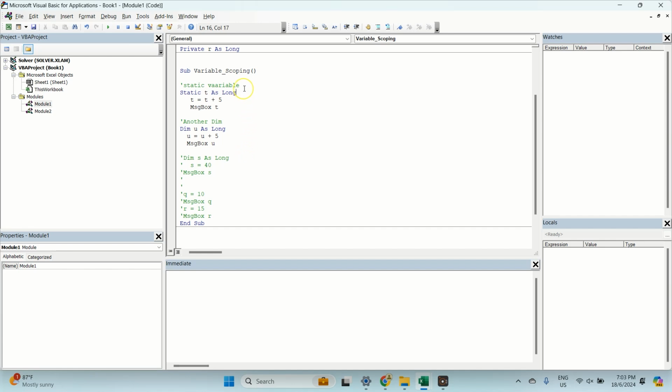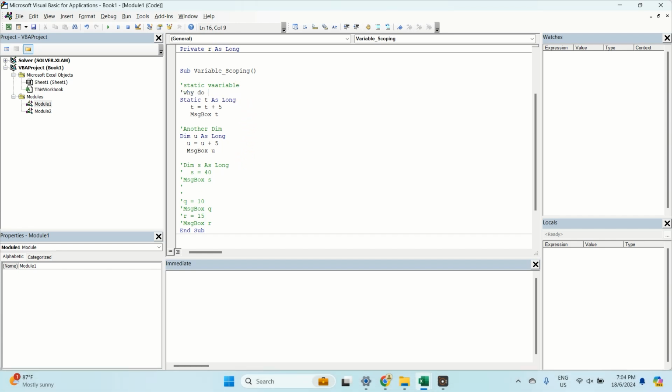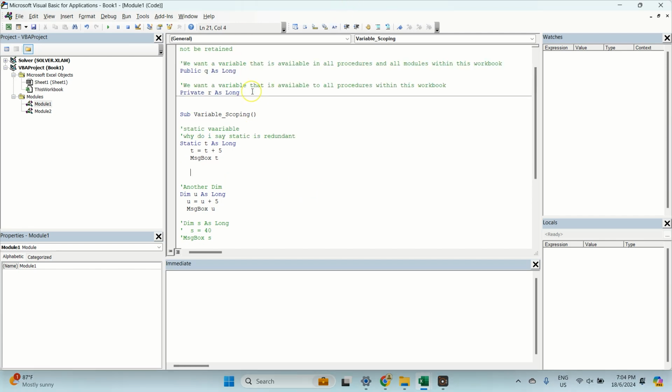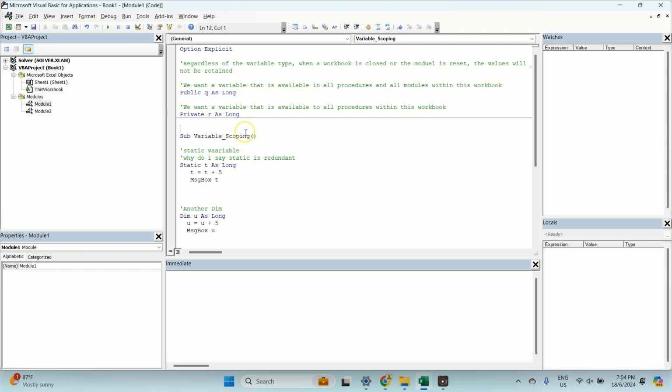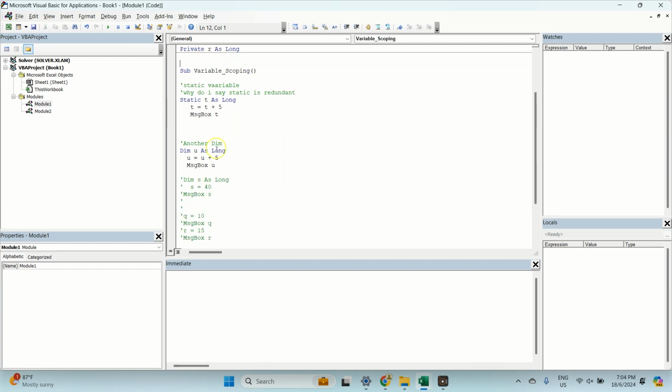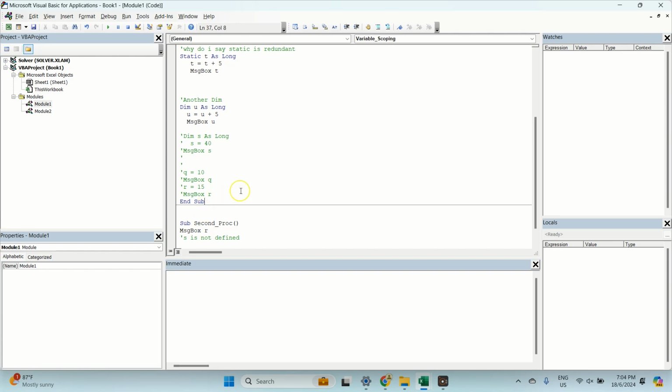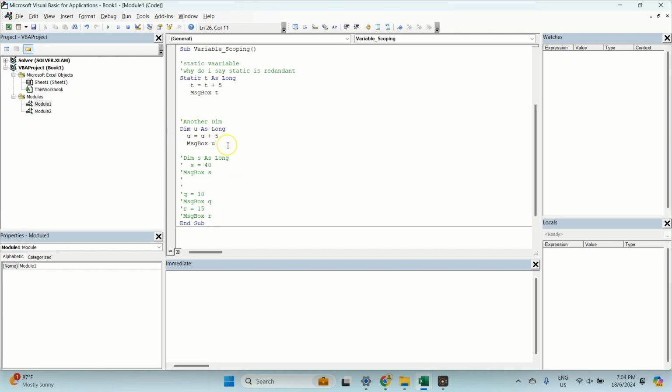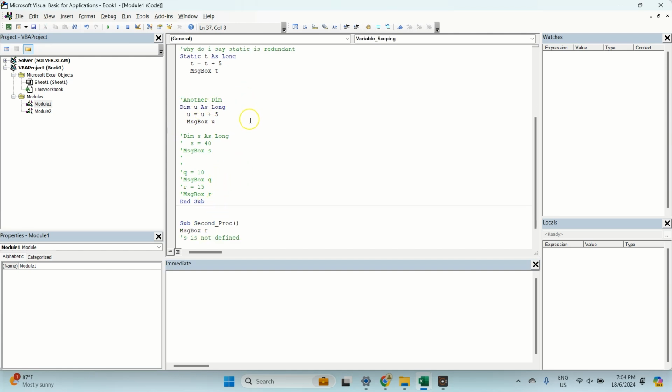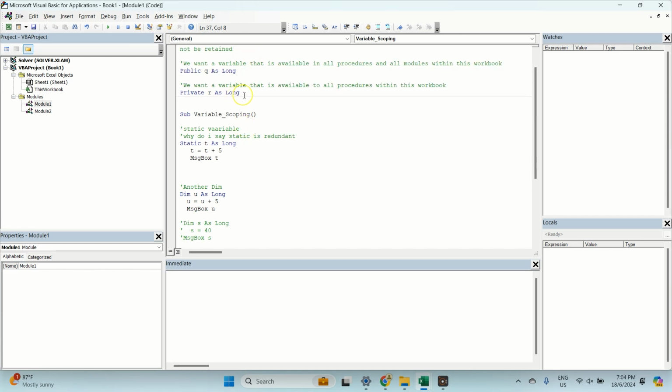So why do I say static is redundant? Static is redundant because quite simply you can just use Private. Remember, Private's value is available to all procedures within the workbook, so its value doesn't die off when the procedure ends, unlike a Dim. When the procedure ends, the value of a Dim dies off. So for a Private, the value is retained even when the procedure ends.